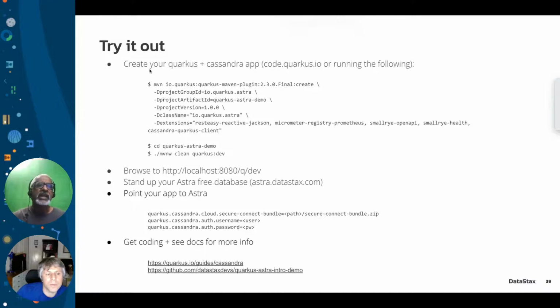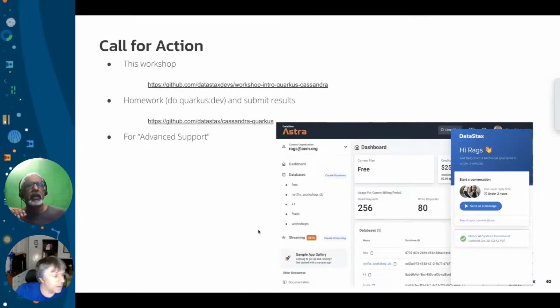So you can try it out yourself by creating your Quarkus Cassandra app. Just do a Maven, very similar to Spring Initializr. There is a Quarkus initializer also. If you go to code.quarkus.io, you can do this, or you can do it multiple different ways. And then, of course, you know what to do, right? You start with Quarkus dev and browse to /q/dev. You can stand up your Astra free database at astra.datastax.com, and basically point your app to Astra, which is exactly what we did, right? And you can do it all yourself from a local laptop if you want.